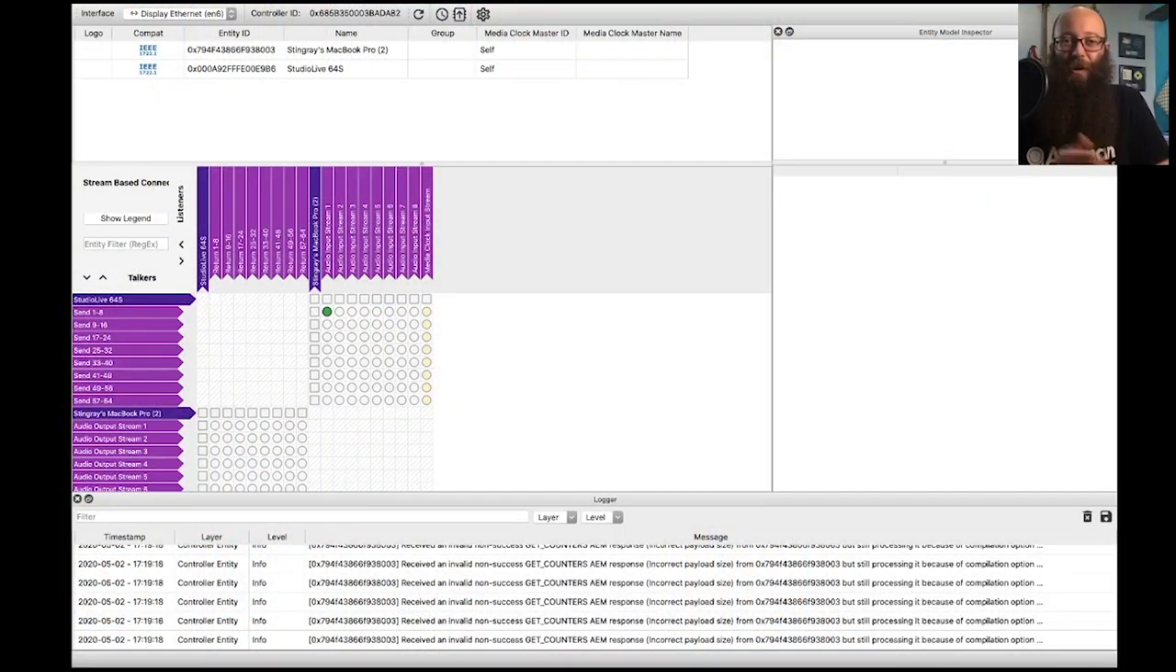All right, so here is the Hive software. The first thing that you're going to want to do when you get the software up and running is, up here in the upper left-hand corner, choose the right Ethernet interface that you're going to be using. There's a handful of interfaces available on my computer. These red ones aren't currently available right now, but I'm using the EN6, which is this display Ethernet. So if I've got that selected, that's what is connected up to my AVB network here. And you'll see I've got my Studio Live 64S as well as my MacBook set up here.